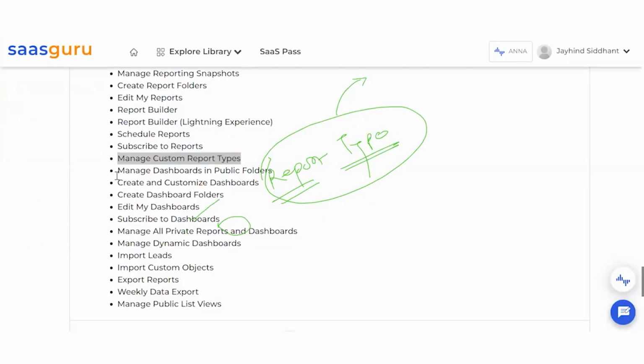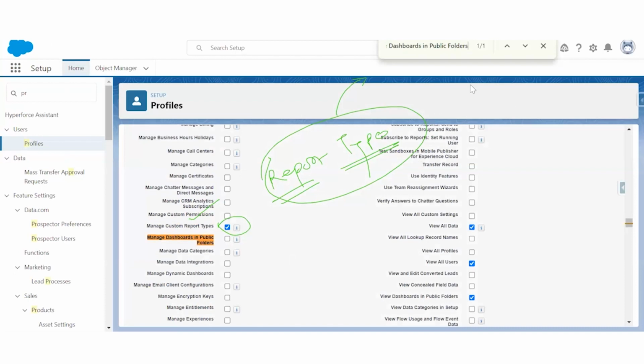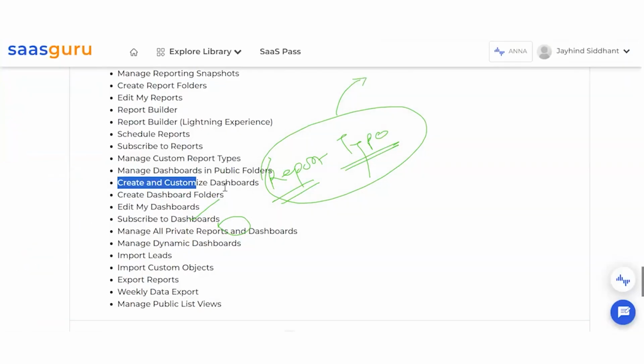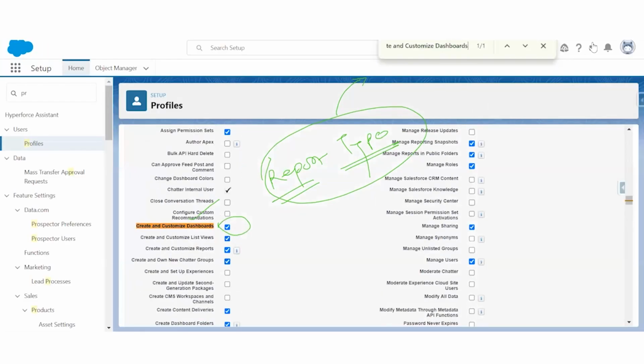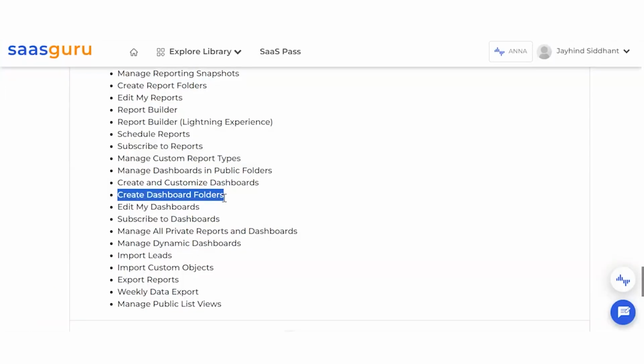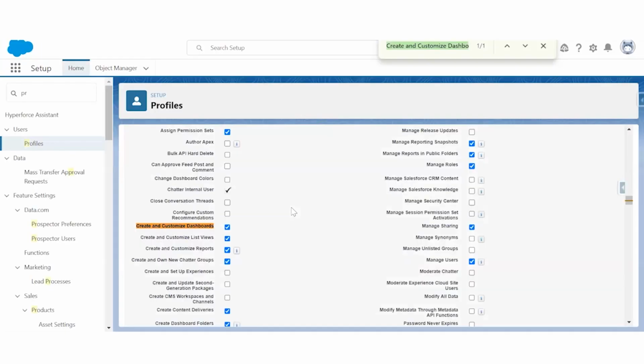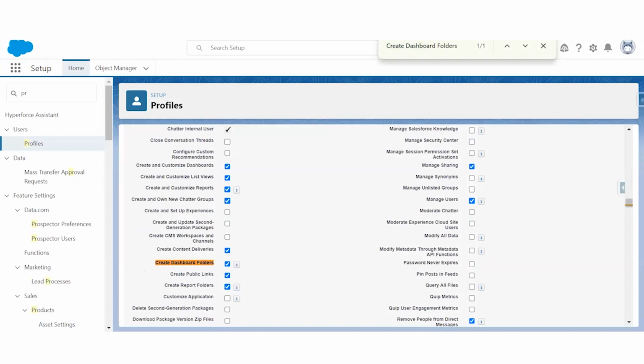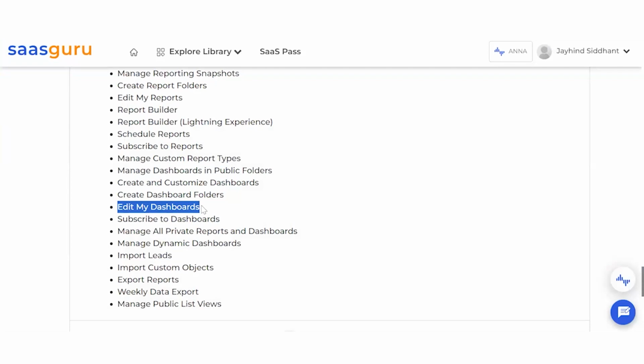Next, manage the dashboard. Now, what is a dashboard? It's a graphical representation of the reports. So if you want that, manage dashboard should be enabled. Enable that as well. Next, create and customize the dashboard. For that also, if you want that feature, you will have to enable this particular setting, create and manage the dashboard. And now create dashboard folders. If you want to create a folder in the dashboard, then it has to be enabled. And if you want to edit it, then edit my dashboard has to be enabled.